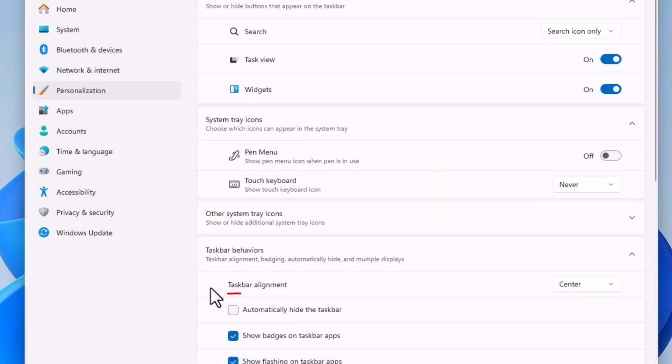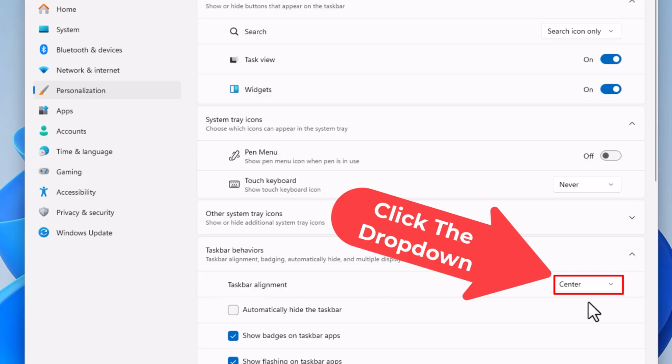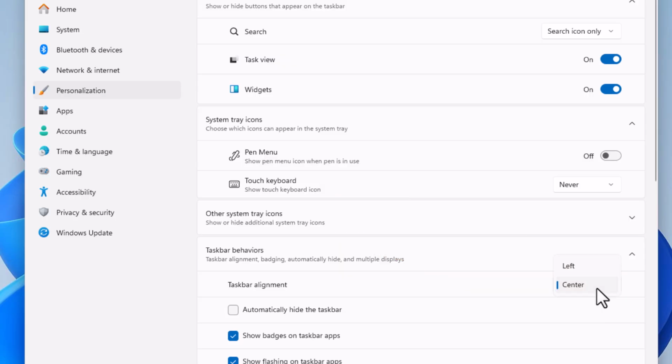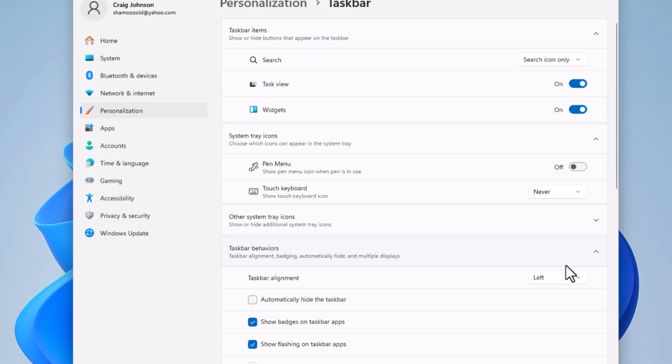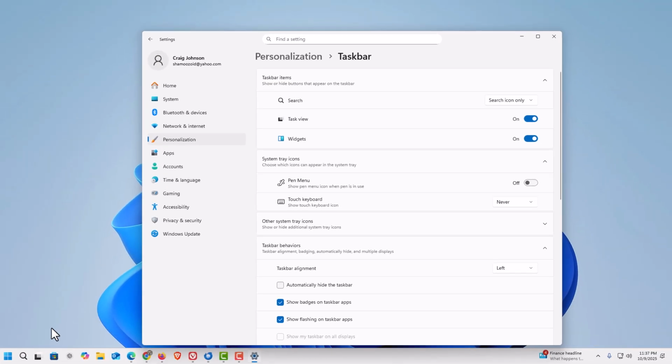Then if you scroll down just a tiny bit, right here is Taskbar Alignment. By default, it's probably set to center, but you can change it to the left side. I'm going to click on the drop down, and I'm going to select left. Now, as you can see, it has moved all my icons over to the left side of the screen, kind of like it is in Windows 10.